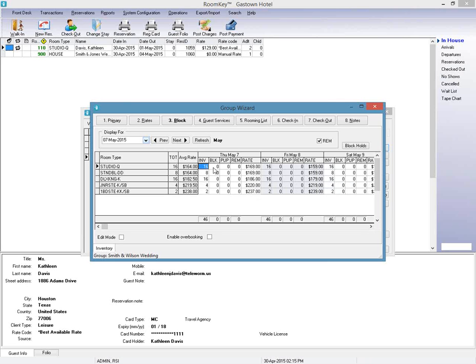how many rooms I do want to hold off from my block, which is my BLK column, and PUP, which is pickup, will show how many rooms have been reserved already within that room type. And of course, REM is how many rooms remaining, which is from my block, minus my pickup, which will give me how many I have left.